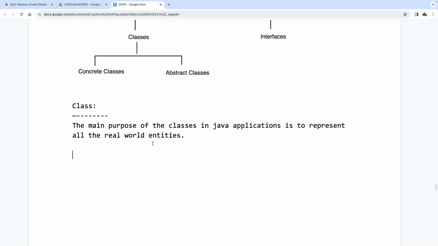A real world entity is a thing which has some attributes, or fields. I'm giving examples, understand it. Now we can take employee as a real world entity. It has a number of attributes. What are the various attributes available? Employee ID, employee name, employee salary, employee address, employee email, employee mobile number.